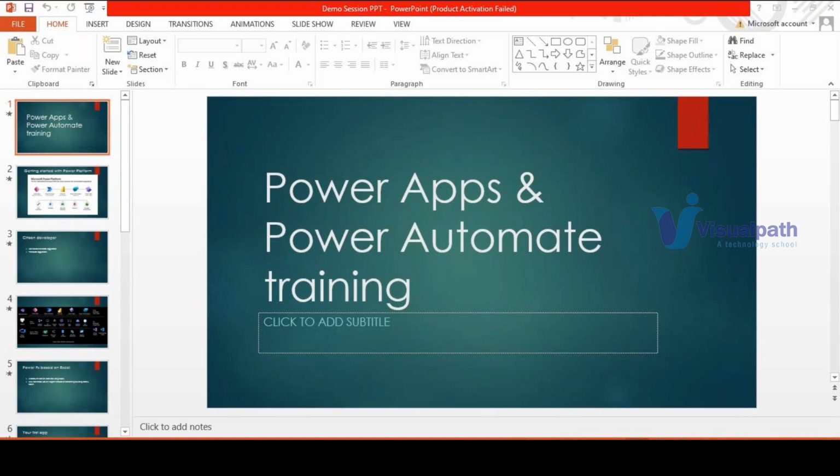Website, think Power Pages. Bot, think virtual agents. A report, think Power BI. Application, think Power Apps. Clear?